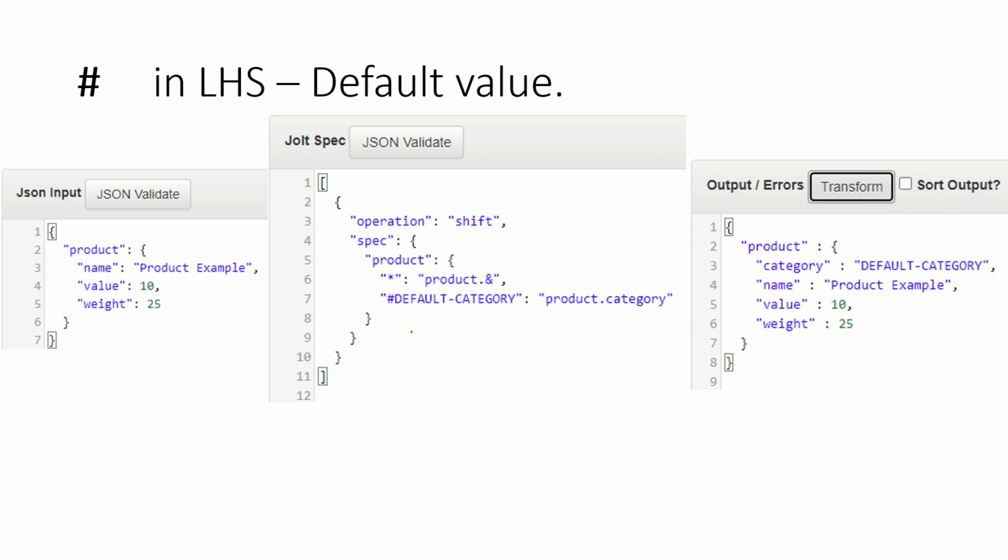Hash can be used in two places, left hand side and right hand side. When hash is used in left hand side, it means that is a default value. So here you consider a new structure where I have a product. Under a product I have a name, value and weight. Okay, product do not have a category here. I want to put a default category.